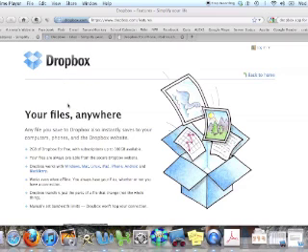Dropbox is a program you can download to your computer which allows you to share the files on your computer and sync them with a cloud. Cloud computing means your files are not just on your computer, but they're also stored elsewhere that you can access from mobile devices or other computers. So I'm going to show you a little bit about what it might be useful for.